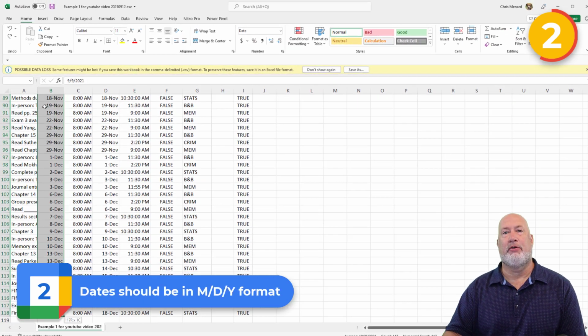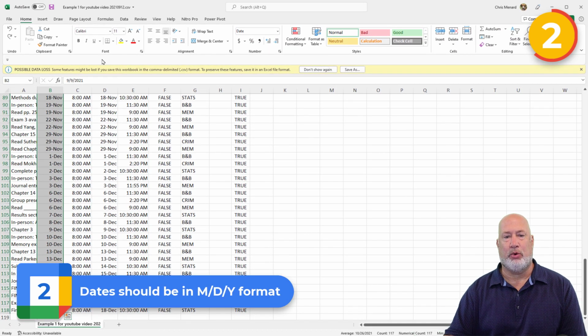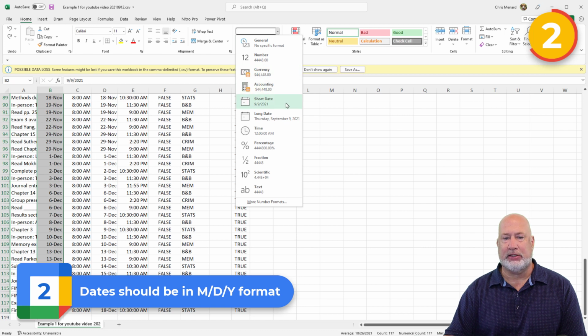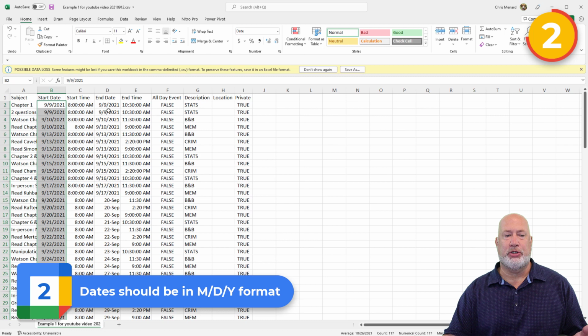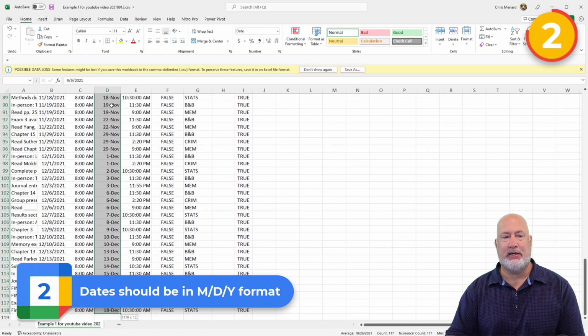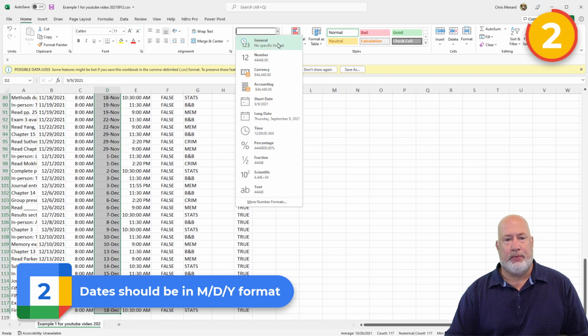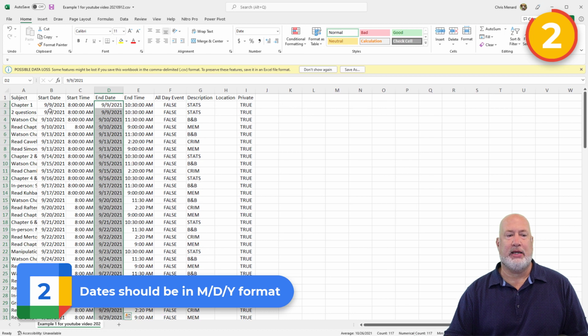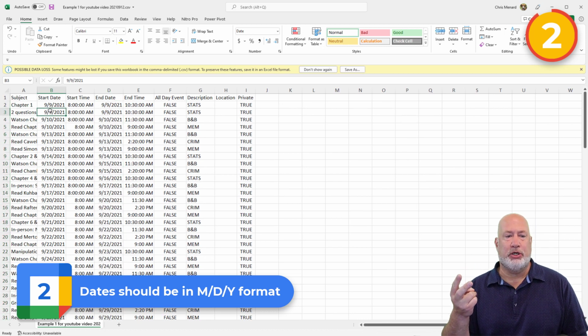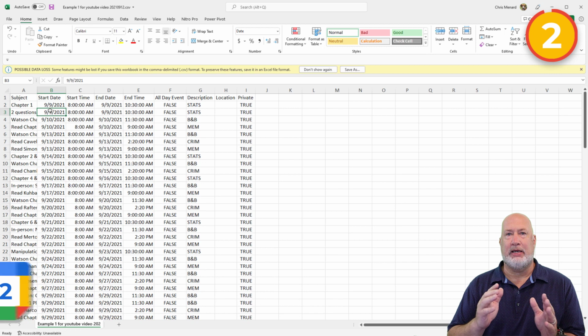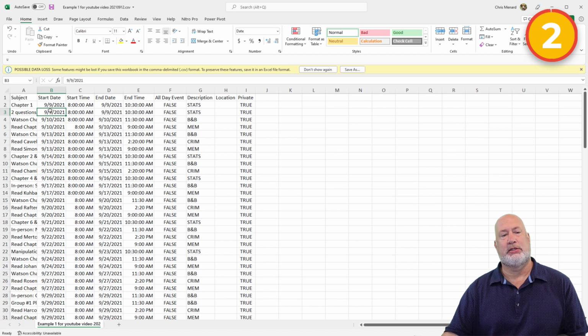So I'm going to highlight from B2 down to B118, and I'm going to tell Excel to force these to short date. That is what you want. I'm going to do the exact same thing with the end date. That is going to be short date. So that is troubleshooting tip number 2. Make sure your start date and end date are short dates.